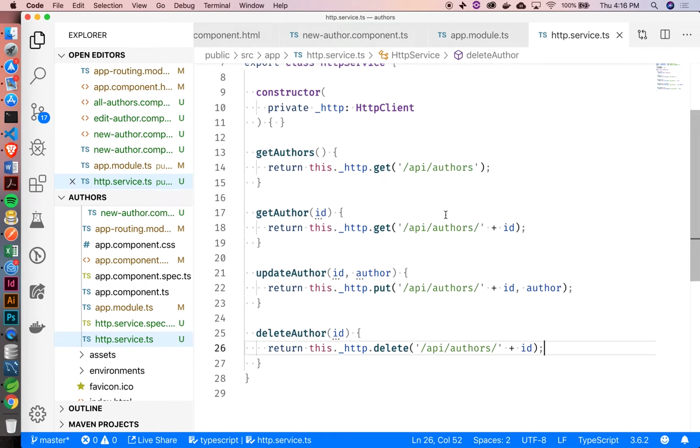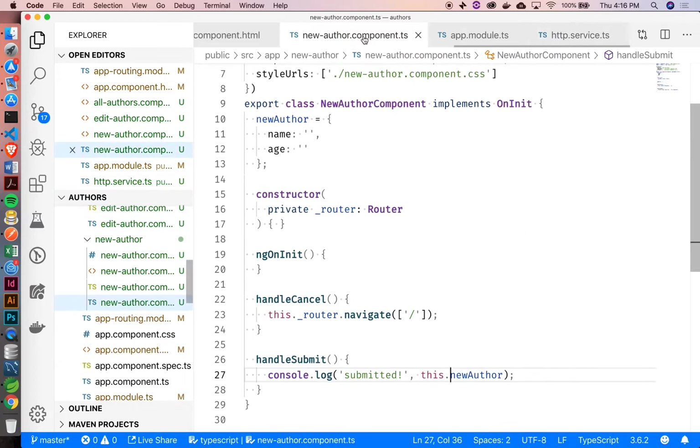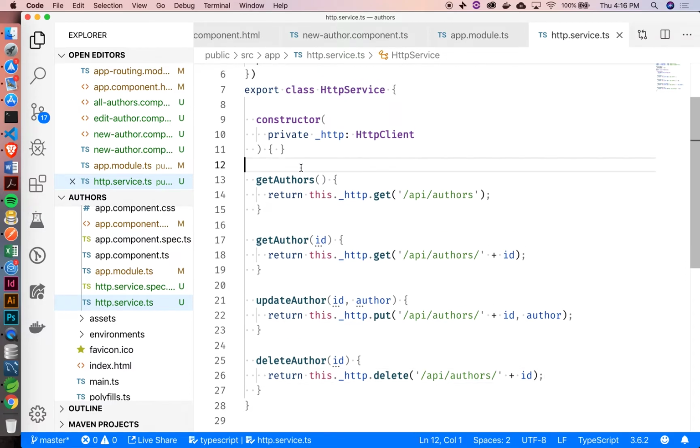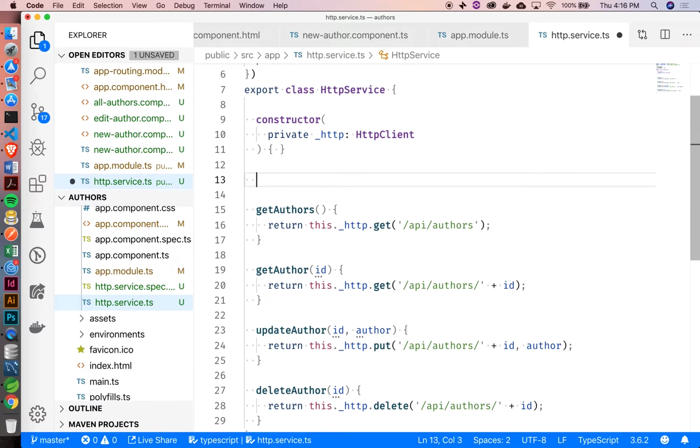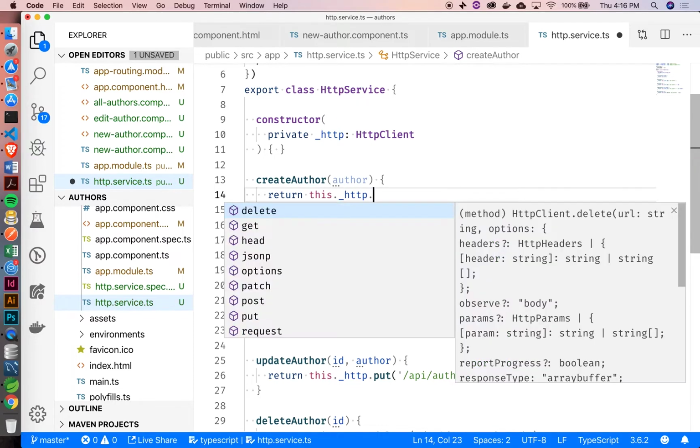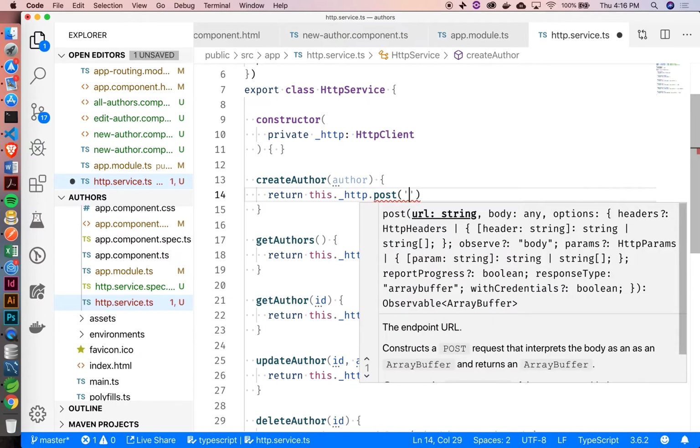Okay, cool. So now inside of our new author component, we want to bring in this service so that we can send this information to our backend, right? Morley, do you have one for your creation? No. Nice. All right, create author. We're going to take in an author object, right? And then we'll do return this dot post.